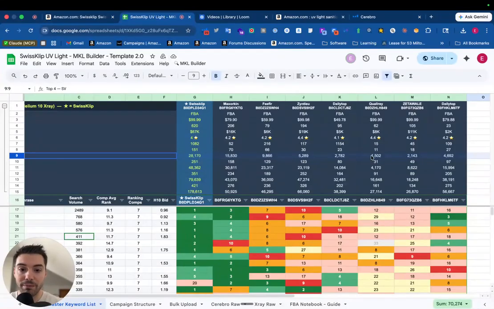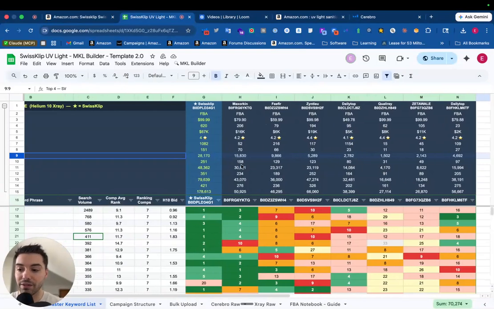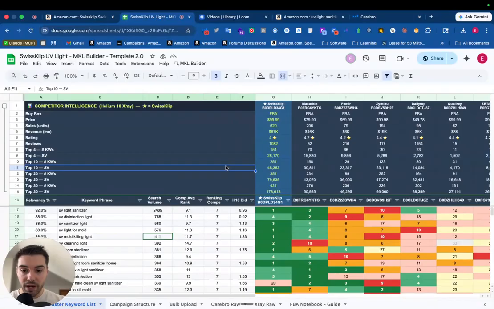There's some pretty weak competitors, even at the similar price point, only ranking for 4,000 searches, 8,000 in the top 4. So that's how I would read that data. Now coming down to here, this is the data that is amazing for keyword research. So let's start with the relevancy score. The relevancy score helps you determine the keywords that you're going to be most successful advertising on.